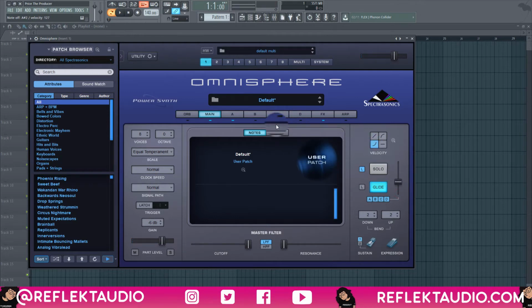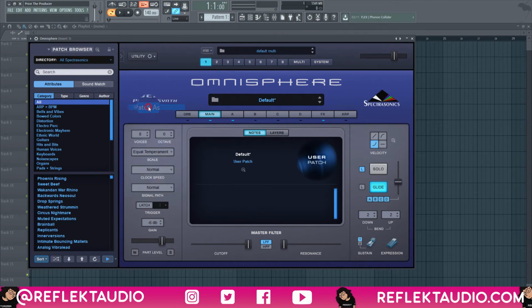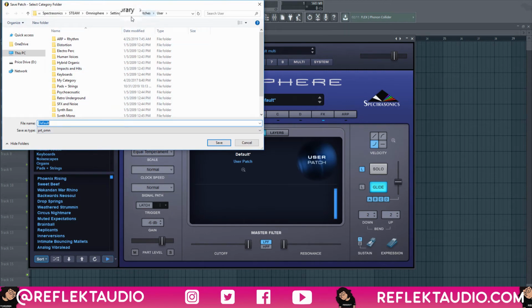Okay, so for example, let's say this was a sound that you created and this is what you wanted to save as a preset. I'm going to head over to the gear, the utility. I'm going to want to go to save patch as. As you can see, it's guiding me to the directory in which I just showed you all. I'm going to head back one to patches, and then I'm going to go over to the test project.